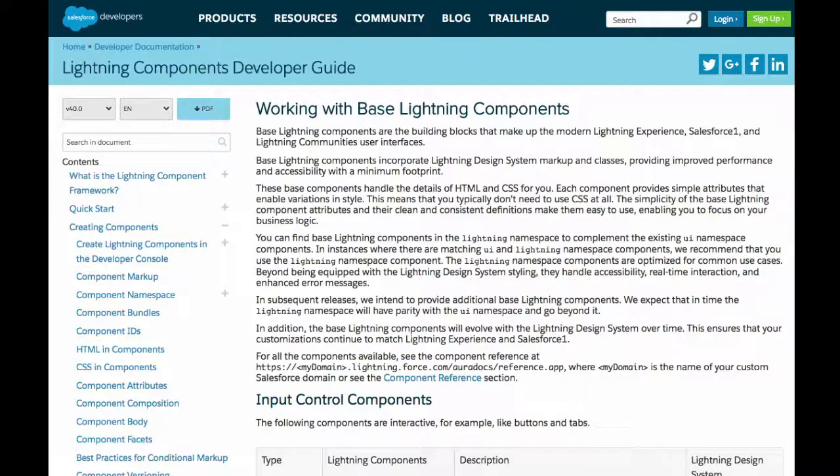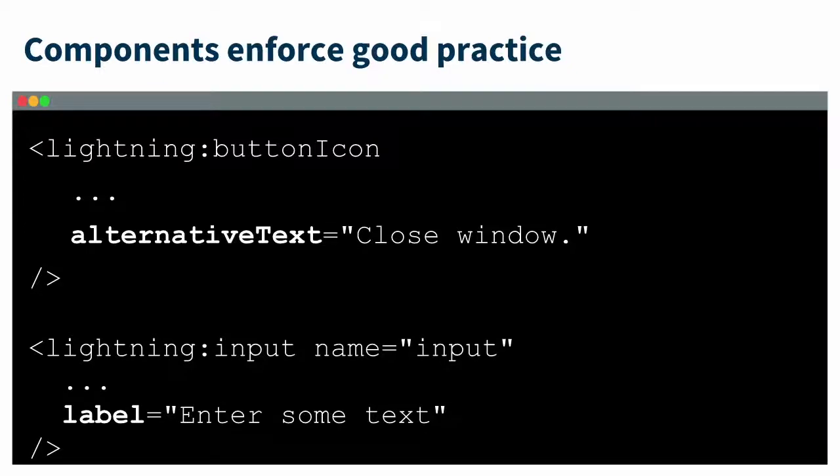So second piece of advice, use the components. And by using the components, they will enforce good practices. So if you're writing your own code, sometimes you might forget to provide some alternative text when you have a button icon. Our components actually enforce it. It's a required thing. And the same with the lightning input here at the bottom of the screen. You have to provide a label. So by using the components, it helps you do the right thing.